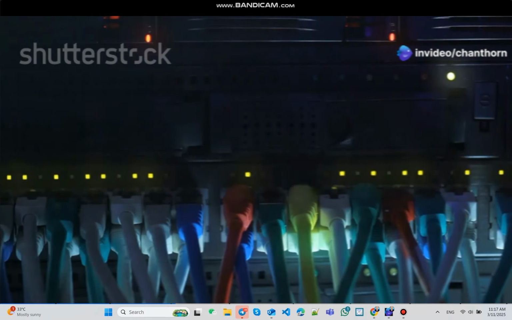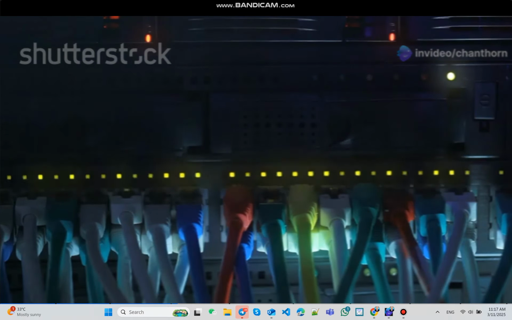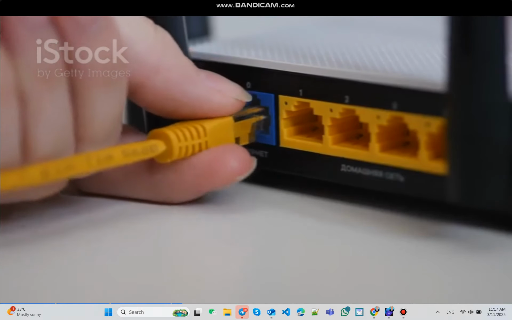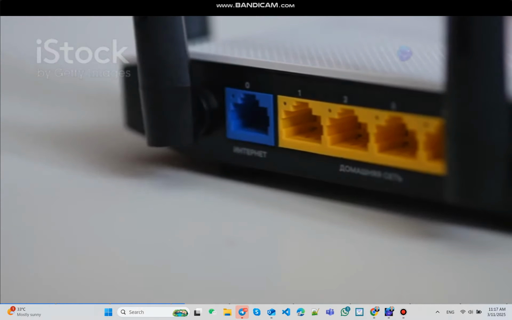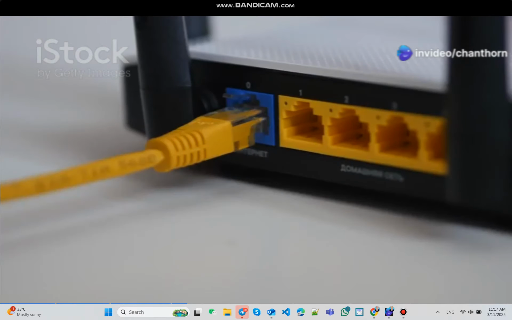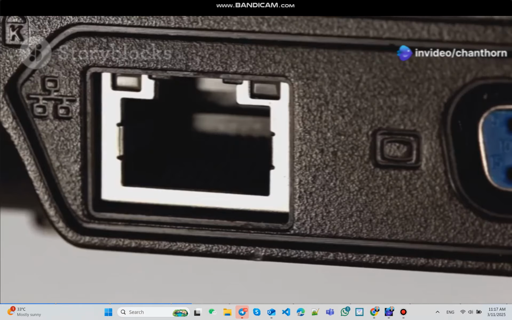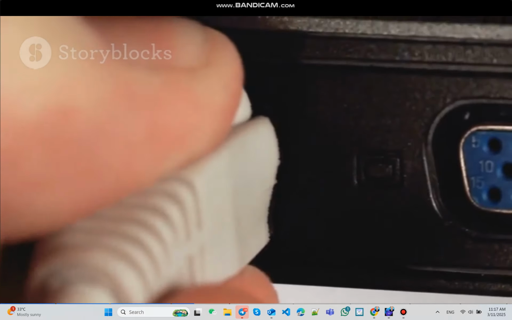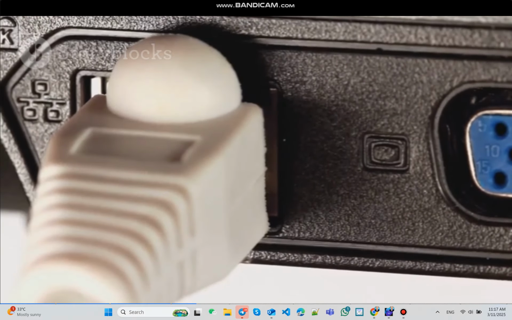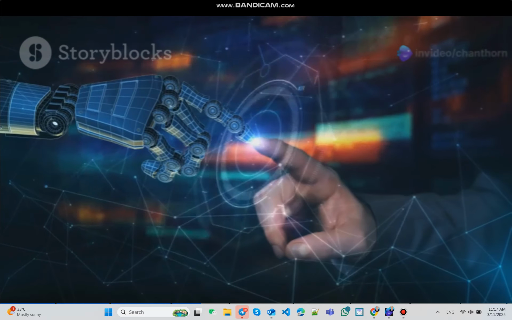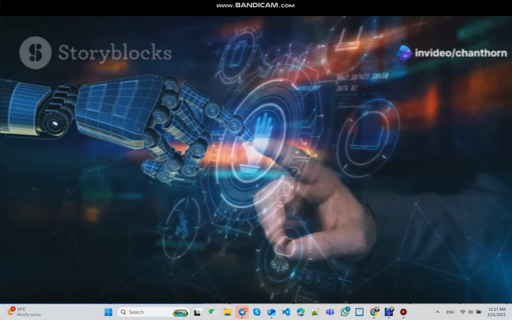Have you ever wondered how devices on a network identify each other? Just like your home address tells the mailman where to deliver your letters, each device on an Ethernet network has a unique identifier called a MAC address, or Media Access Control address. This address is a 12-digit hexadecimal number assigned to the network interface card, or NIC, of your device. It's like a fingerprint, ensuring that each device on the network can be uniquely identified.